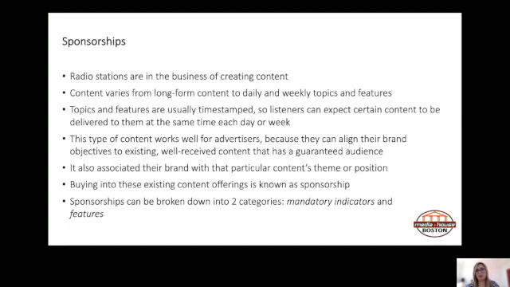This type of content works well for advertisers because they can align their brand to existing, well-received content that has a guaranteed audience. I know I'm going to tune in for this feature every week or every day. It also associates the brand with the particular content's theme or position. For example, a company that sells sport equipment may want to place their advertising just before or just after the news sports segment of a morning radio show in order to associate their brand with that content and ensure it's front of mind for listeners.